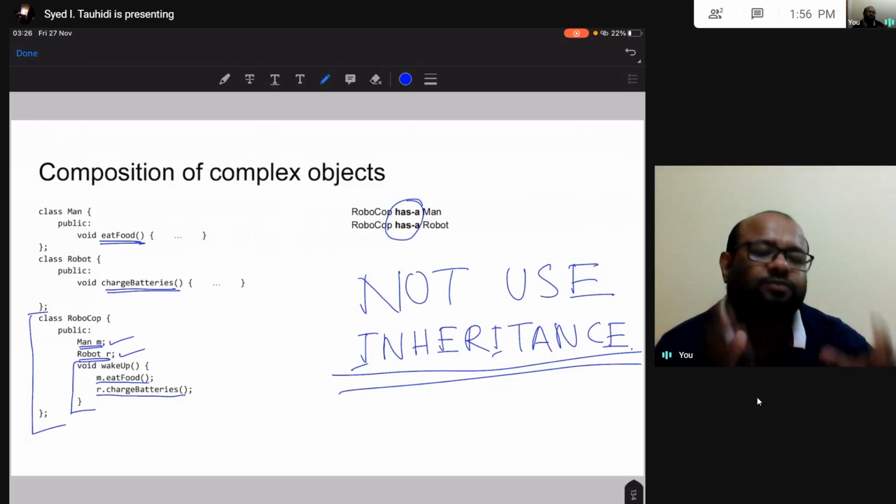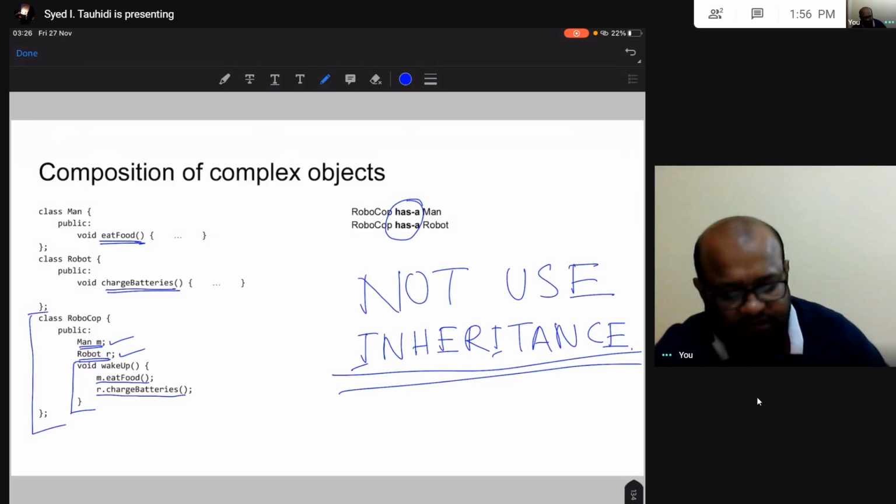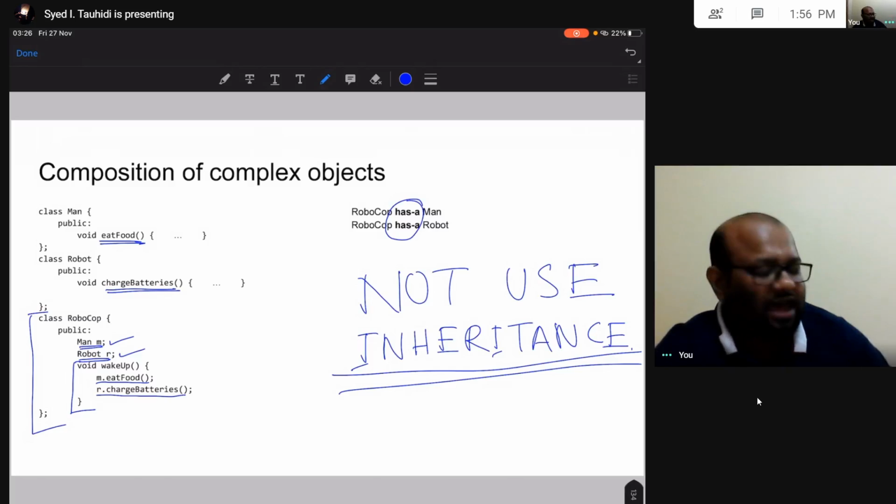A complex object is an object that is made up of other objects. For example, this Robocop object is made up of two different objects, M and R. M is the object of type man, R is the object of type robot. So that is what we have, and this is what complex object means.